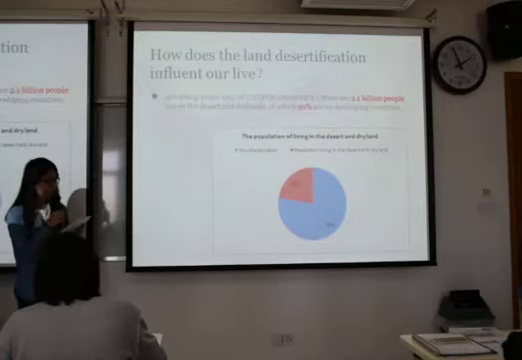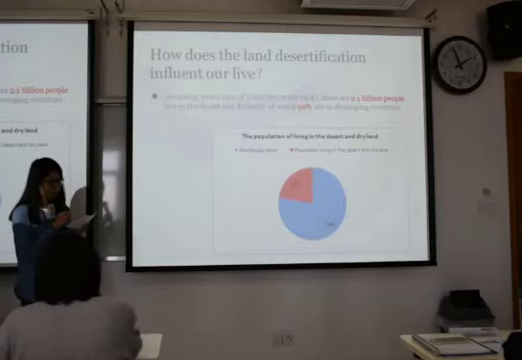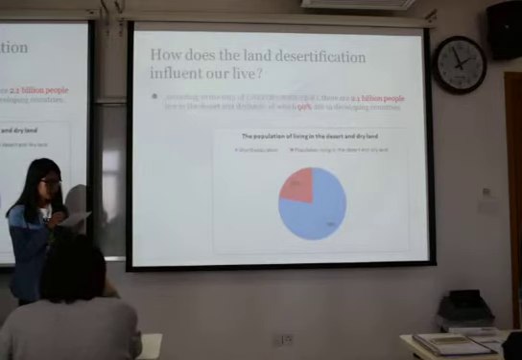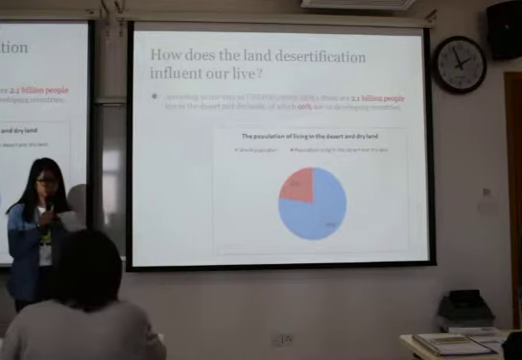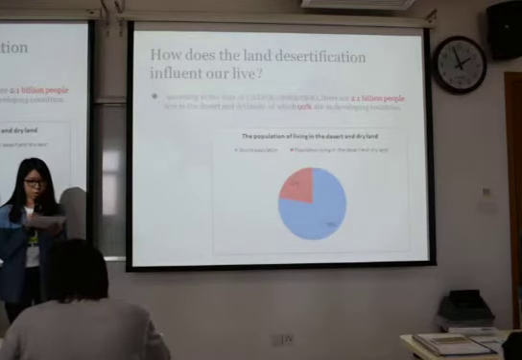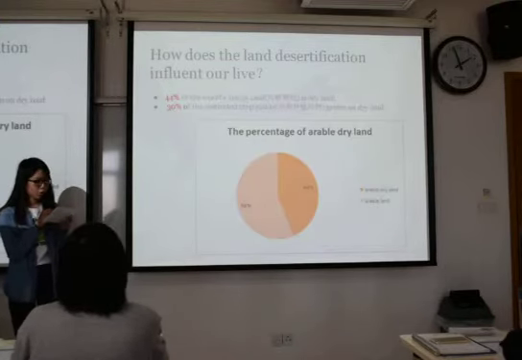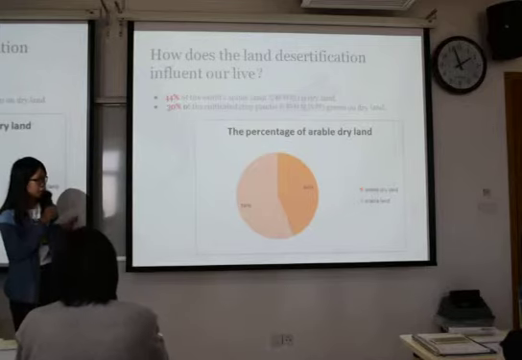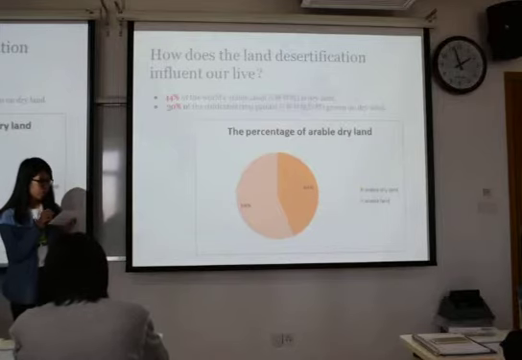Then how does the land desertification influence our life? According to the data of UNEP, there are 2.1 billion people live in the desert and dry land, of which 90% are in developing countries. And this situation also shows that desertification is affecting countries' development. Also, desertification is a big problem to the agriculture. About 44% of the world's arable land is dry land. Although it still has 30% of the cultivated crop plants grown on dry land, it has already influenced some harvests.